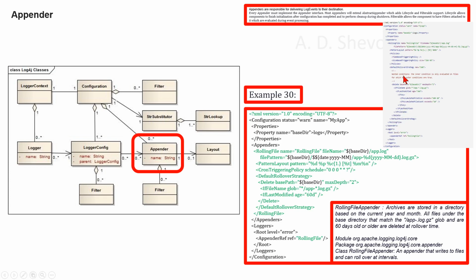On startup, this is the OnStartup triggering policy. The OnStartup triggering policy causes a rollover if the log file is older than the current JVM start time and the minimum file size is met or exceeded.